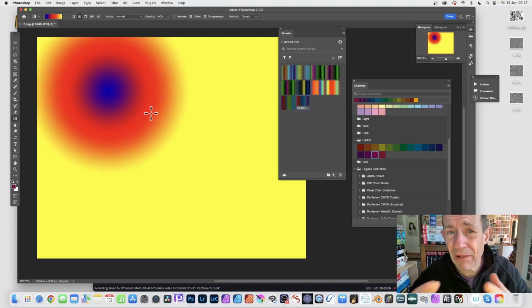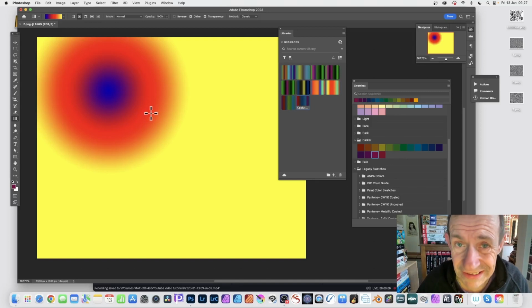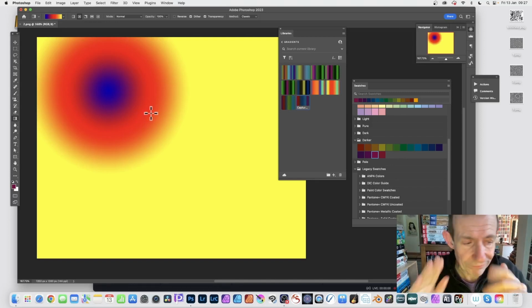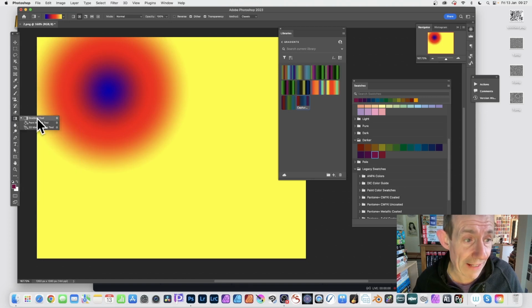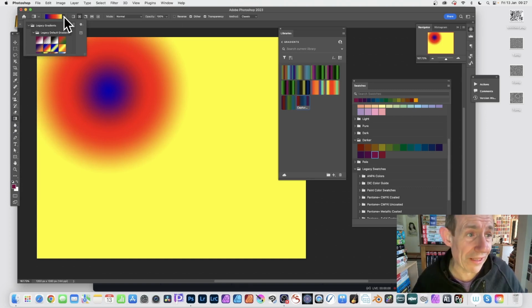How to create very beautiful, colorful gradients in Photoshop. You can add gradient presets by using the gradients. So select that gradient tool, go along the control bar and select any of the default gradients. I'm just going to go with this one.